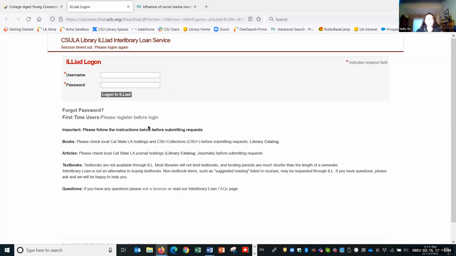But if you don't have an account, don't worry. You can sign up right here. It says the first time users, please register before logging. Once you register, you will have a login ID and a password, right? Let me just, I remember my password.